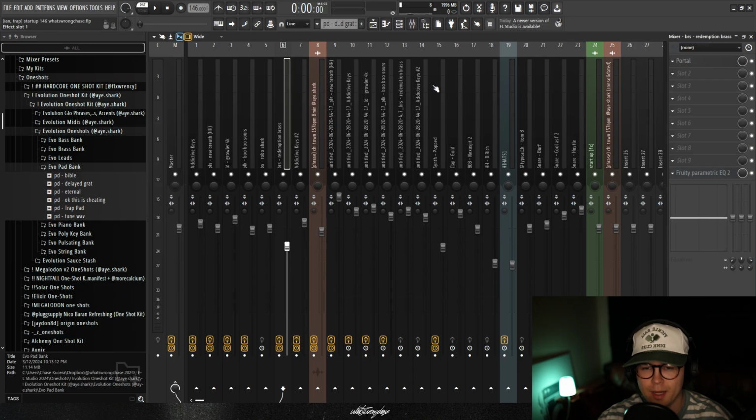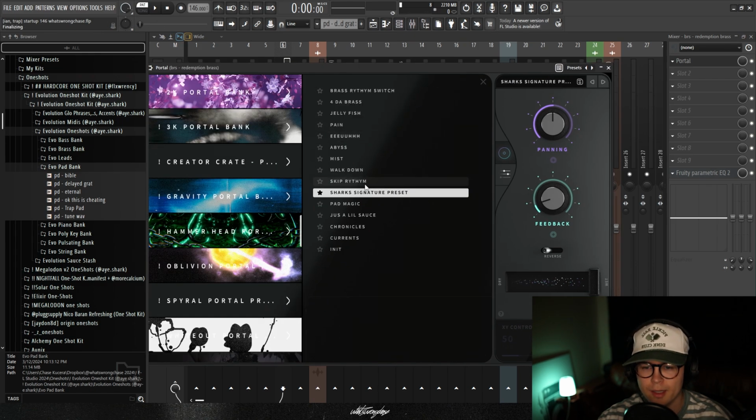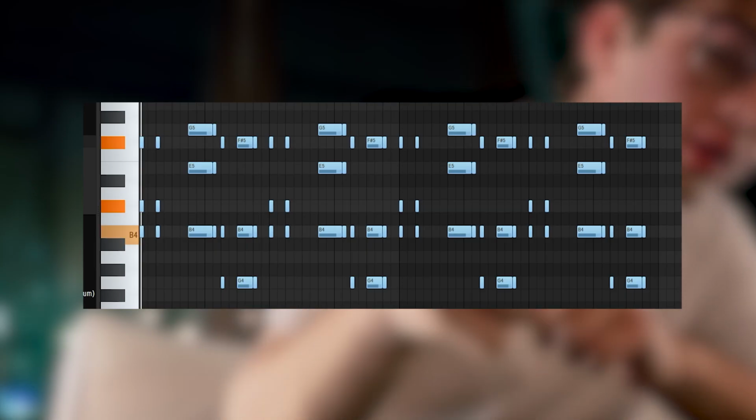And on this one, it's not gonna sound like how the MIDI looks because I have this preset, again from a Shark kit, his Hammerhead Portal Bank. I'm using the Shark Signature preset.